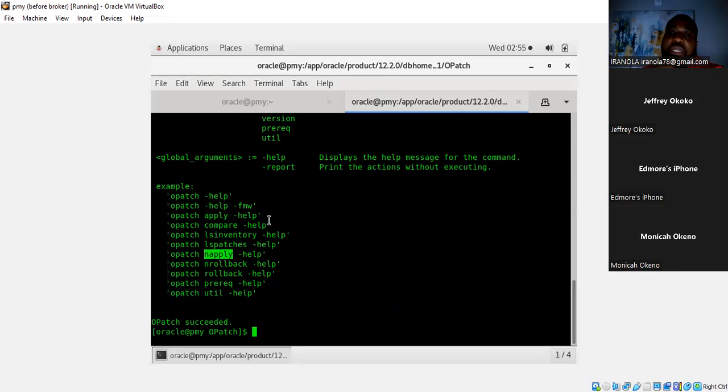Thank you. How come OPatch has the same commands as Data Pump? It's just the way it is. That's the way Oracle decided they want to do it. Who am I to argue? My job is just to execute.